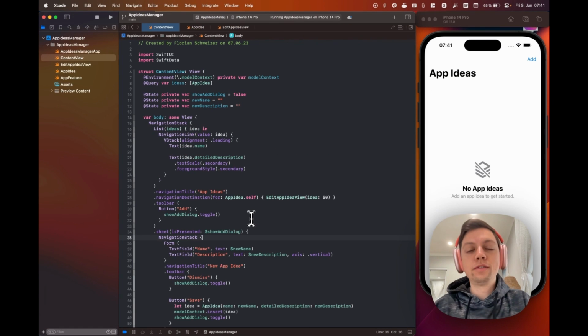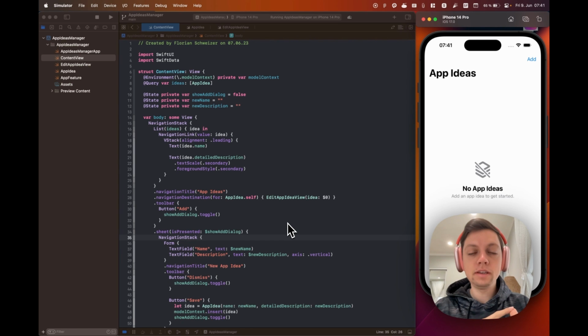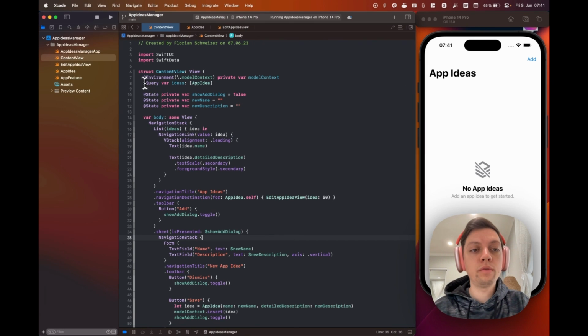Welcome back to the Build a Full SwiftData App course. This is lesson 2, and today we will cover adding an empty state to the app ideas list. We will also be able to delete app ideas and app features. We will be adding some haptic engine SensoryFeedback, and we will be improving our query by adding a filter and a sorting method. So let's get right into it.